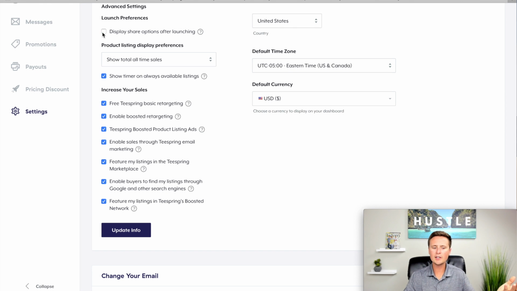This first one is really irrelevant. This is just asking if you want to share your campaign after you've launched it. You can have it on or off. This one does not matter. However, all of these down here are extremely important. So this one does not come on by default. So make sure that this one is turned on.